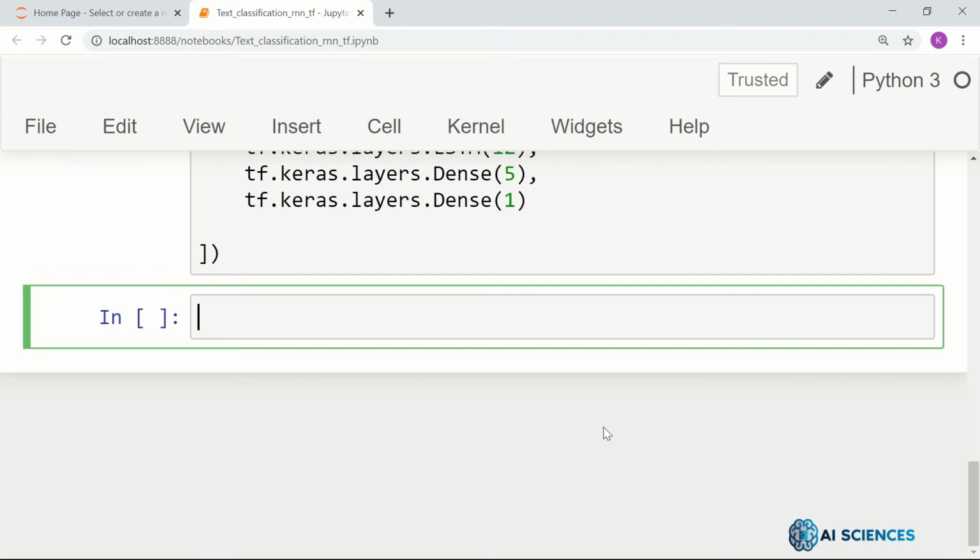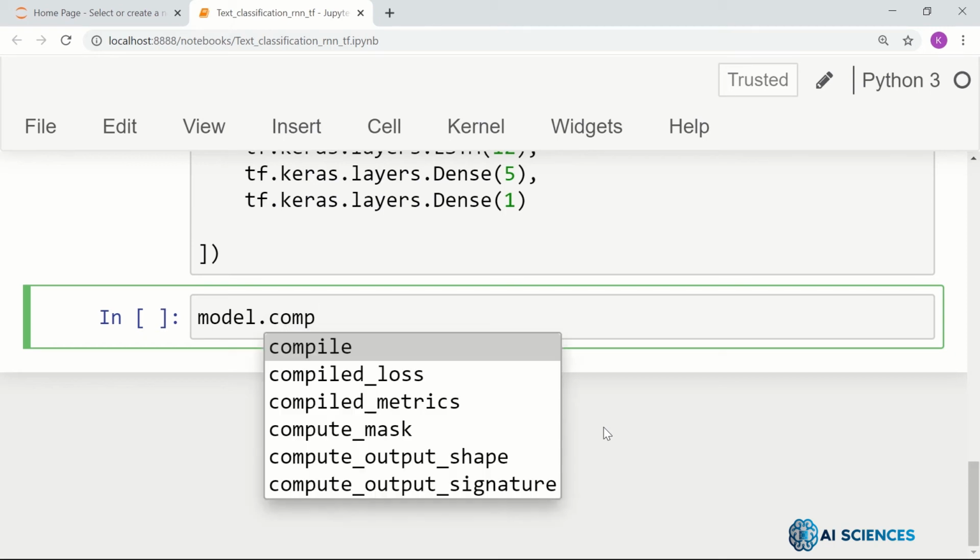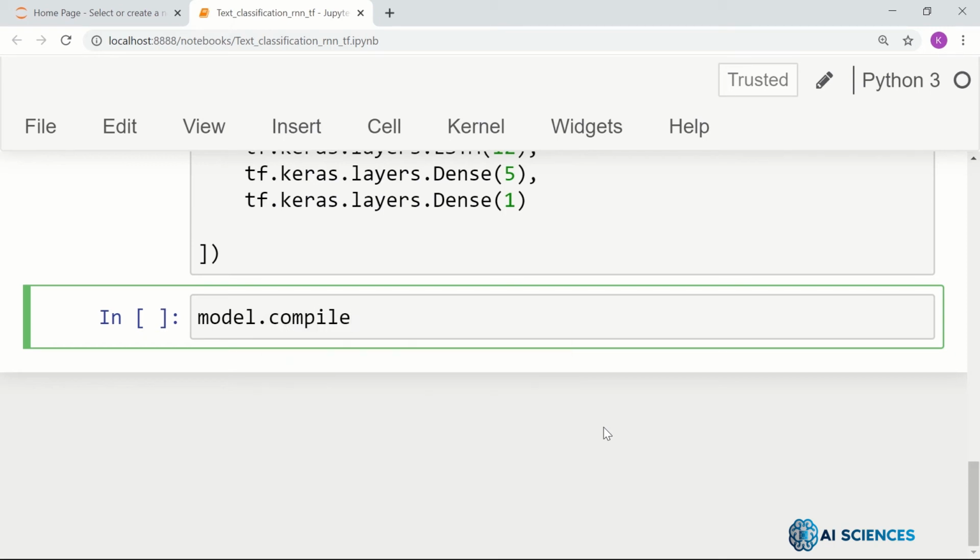Next, we compile our model with model.compile, and there we set different attributes. For example, we set a loss function, which is tf.keras.losses. Let's set it as binary cross entropy loss, and let's set from logits as true.